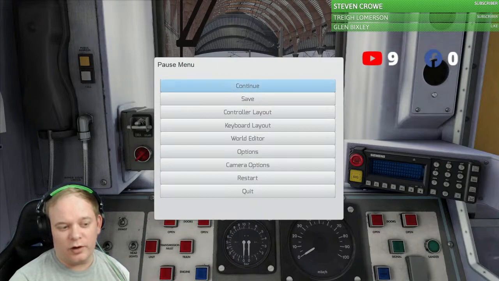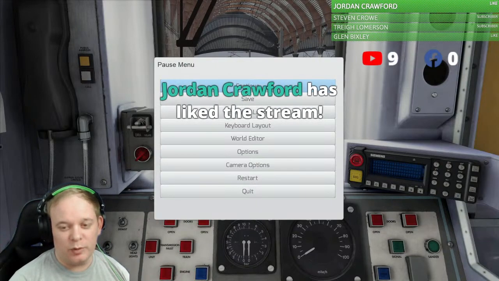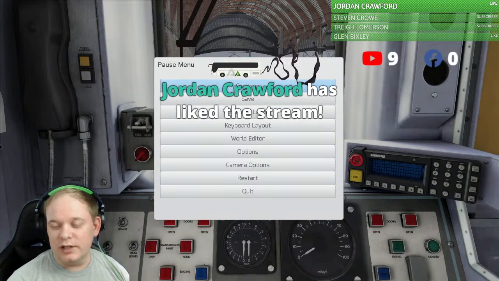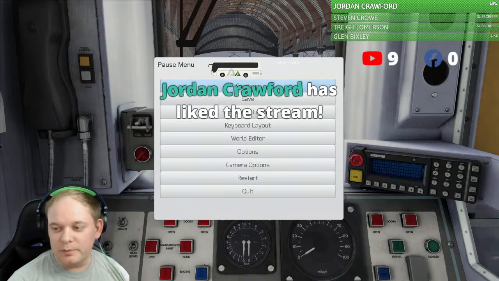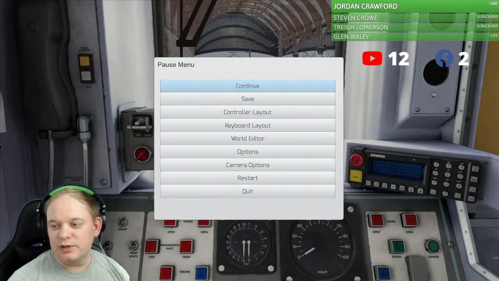So we've got quite a long scenario. The first scenario is quite a long one. We will be taking the York to Leeds via the Harrogate loop. If there is time, we will go back the other way as well. We'll see how it all plans out as we go along.